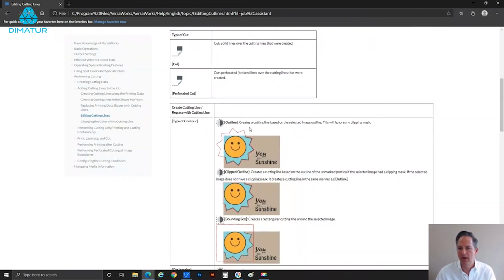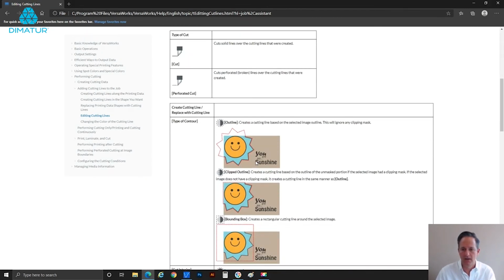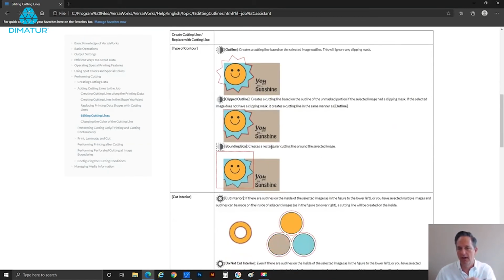So we'll come down here and there's an explanation of the type of cut, regular cut, perforated cut, type of contour. So you notice along that top I had several options. We have the outline, we have the clipped outline, and a bounding box. Really interesting if you read here what the difference would be between just outline and clipped outline. All it is, it's respecting the page boundary and the clipping box that might clip a piece of artwork. One ignores the bounding area or the clipped area, the other one respects it. And that's just the difference between them.